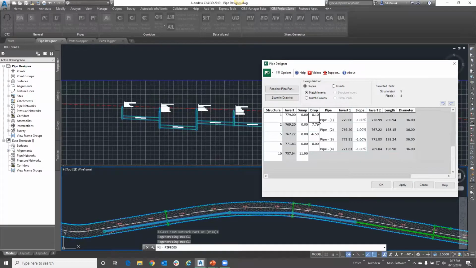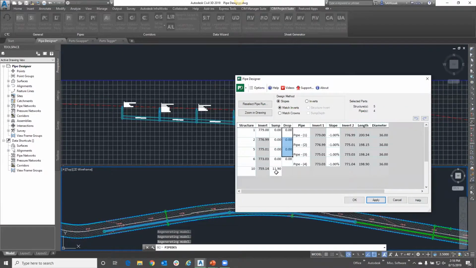So now what I can do is I can come in and put, hey, give me a 1/10 drop on everything. So now my inverts, 779, 776.89, 774, 772, still maintaining that 1%. And as soon as I say apply, now everything runs in, because it did a 1/10 drop across my network. If I wanted 0, put in 0, drop it down. Say apply, everything adjusted.